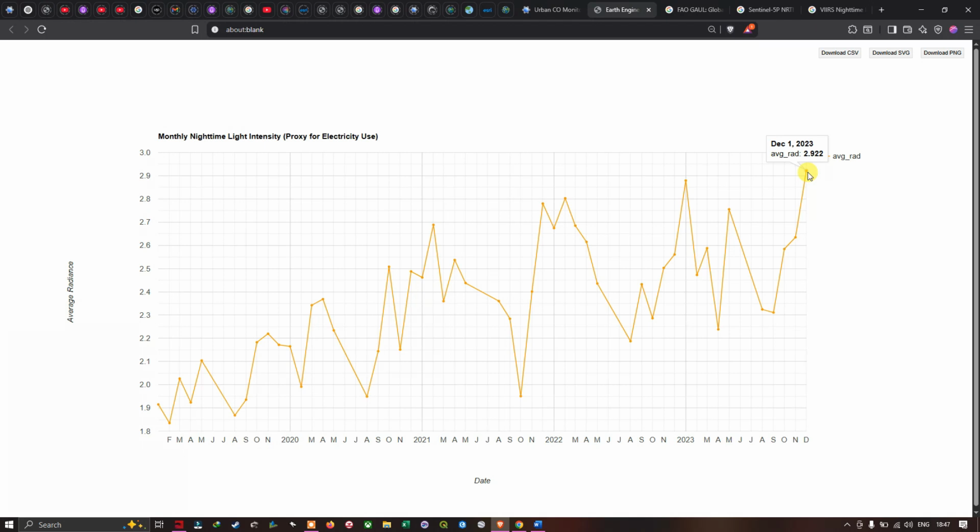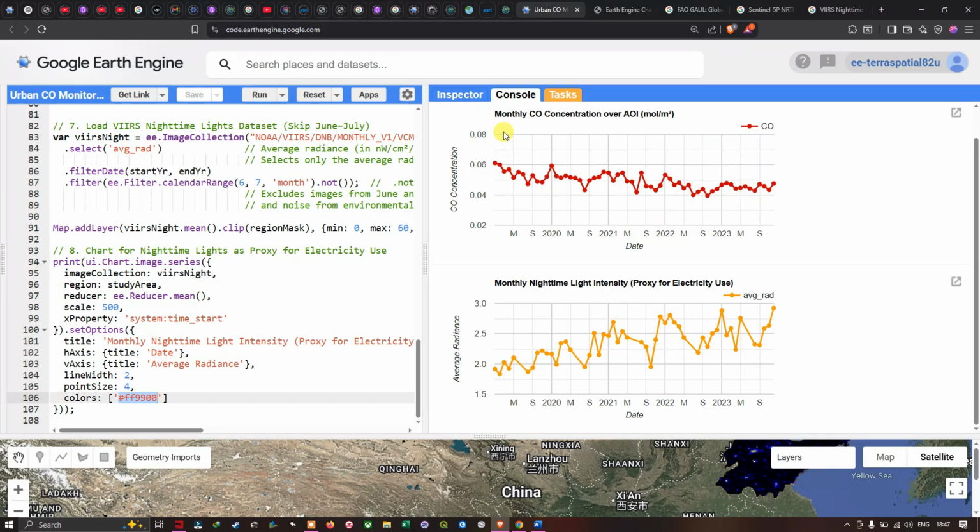For example, during 2019 the artificial light emission was pretty low compared to 2023, which indicates that electricity consumption might have increased in this study area. One graph indicates that the carbon monoxide concentration has been reduced from 2019 to 2023, and the second graph indicates that the consumption of electricity might have increased from 2019 to 2023. Possibly this might be due to the use of hybrid and EV vehicles in this study area, that is Shandong province in China.